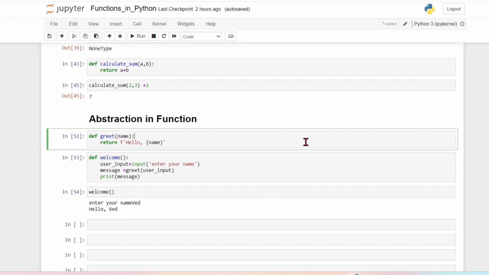And now come on to the topic, that is abstraction in functions. Abstraction in functions means you are using one function in another function. We are using the greet function in the welcome function, that is called abstraction. Using one function in another function, that is called abstraction.